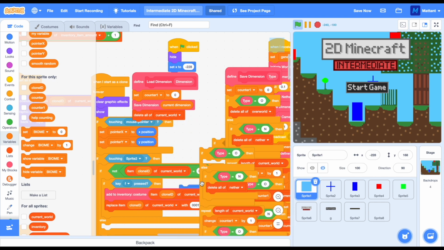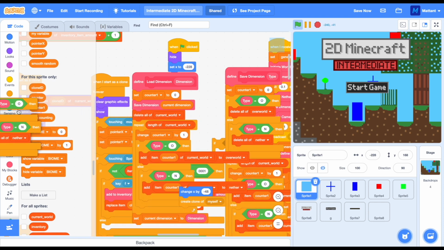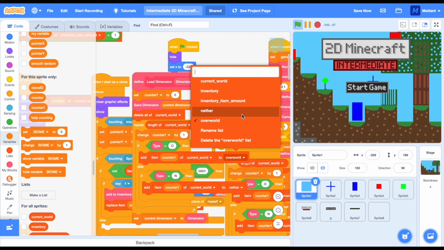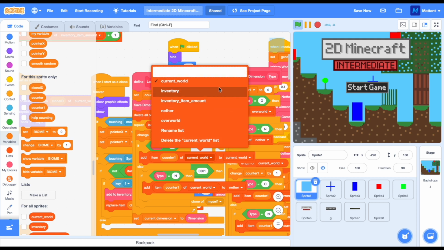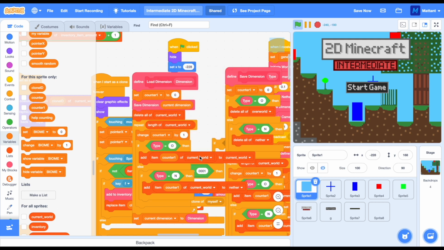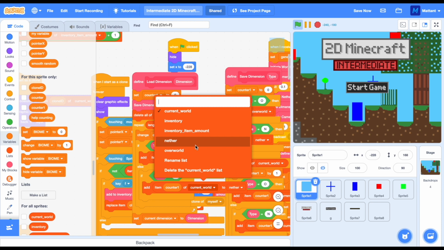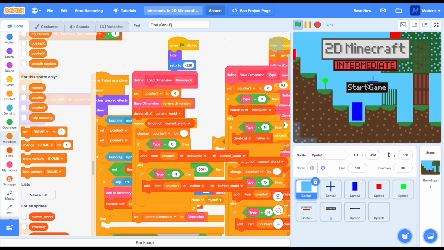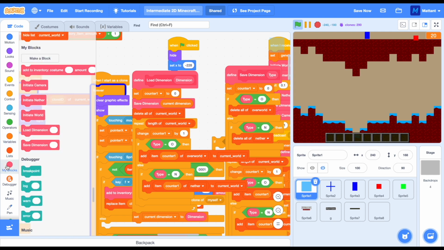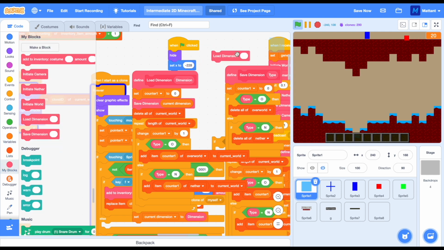So we'll delete all of current world after we run save dimension. And then we'll add to current world from the overworld, if it's N. No, if it's O. Then we'll add to current world from the Nether if it's N. Now let's test whether this works. So now we're going to load dimension O.